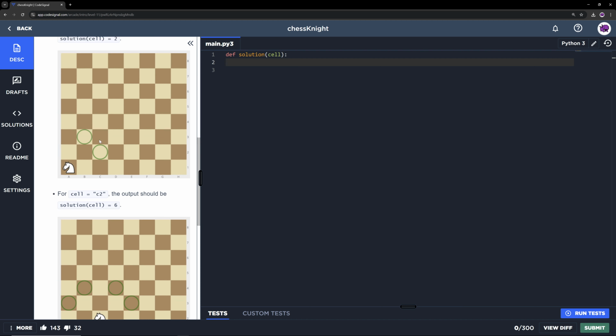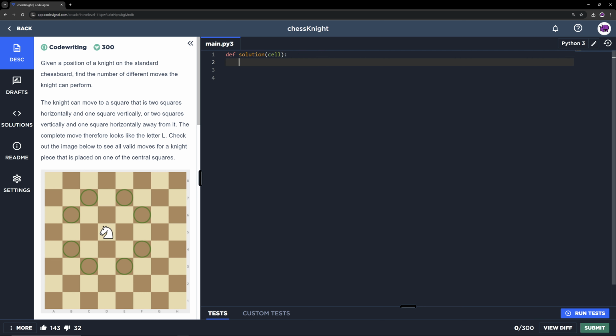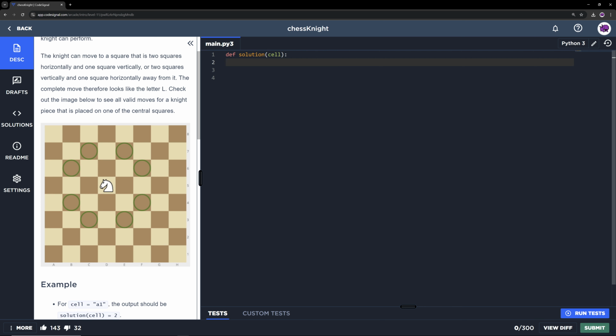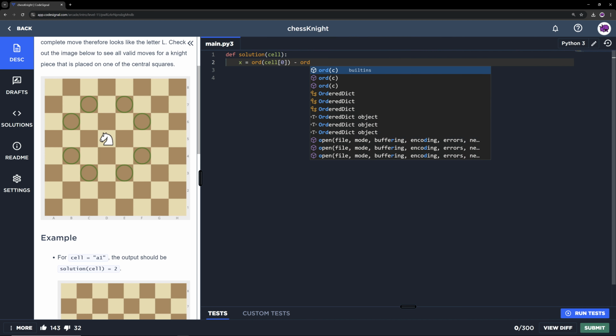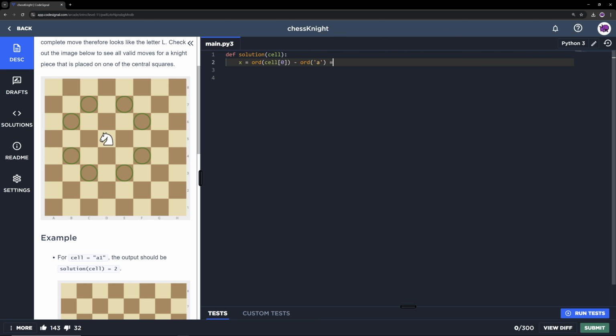So essentially you just have to output, given the cell coordinate, how many moves are possible for the knight. I think in the previous problems we dealt with a lot of chess piece stuff, so if you watched those, it's going to be really helpful. Essentially, we need to convert these coordinates into numbers. So what I would do is take cell of 0, convert that into an ASCII number with ord, and then minus ord of A. Then I'll just add 1 because the coordinate starts with 1, not with 0. And then the Y coordinate is cell of 1 converted into an integer. Okay, so those are the X and Y.